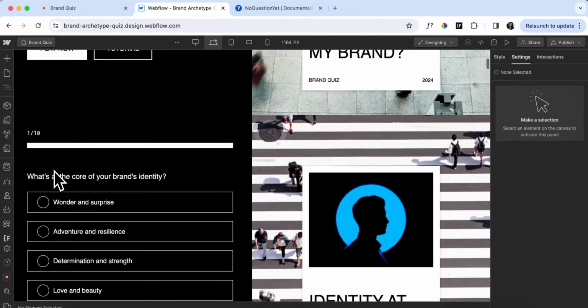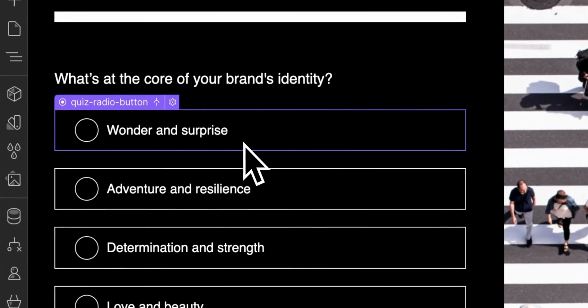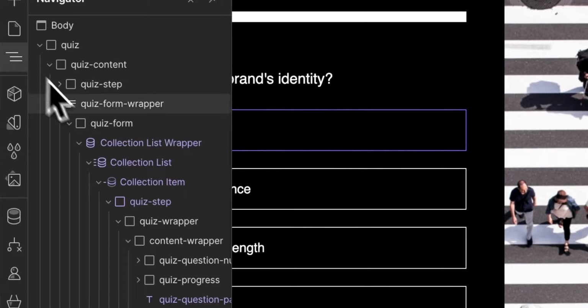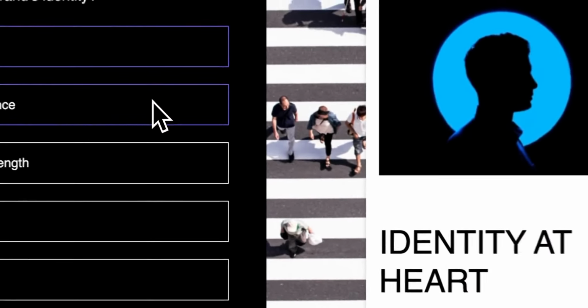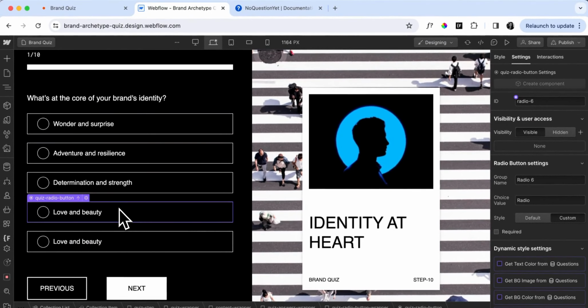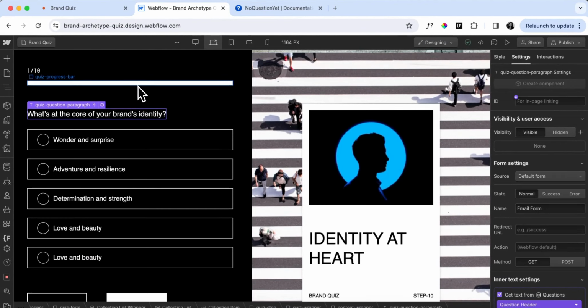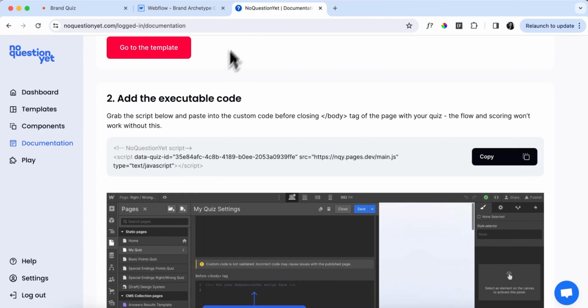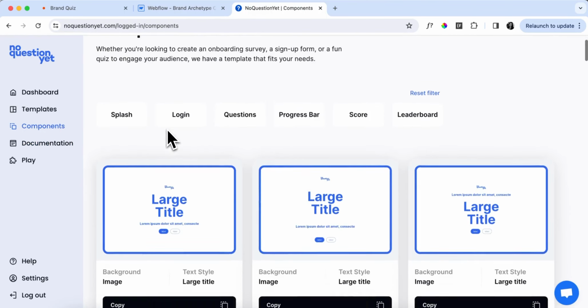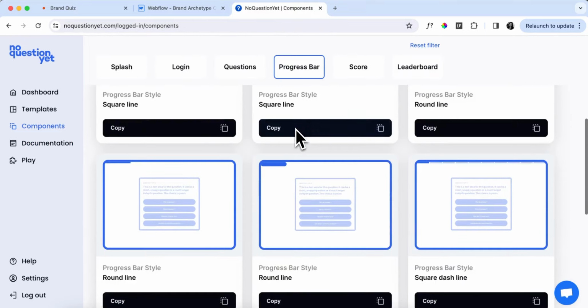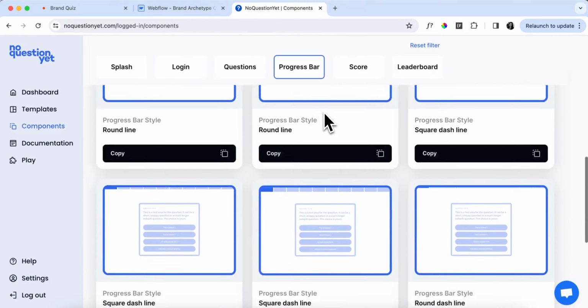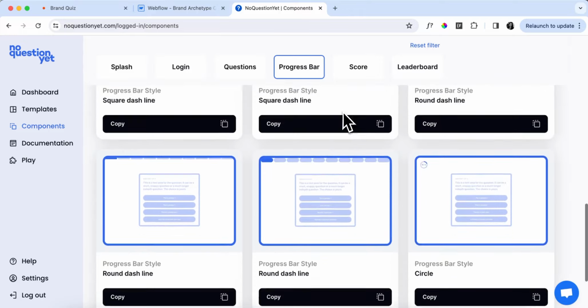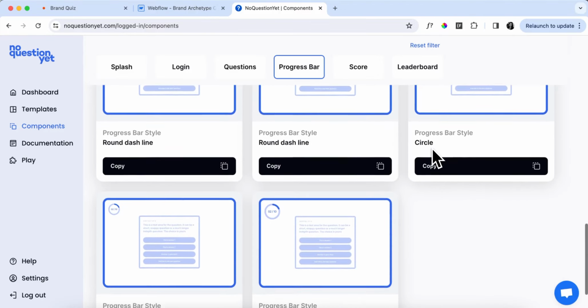So here I have my questions. This is all connected to the CMS, so we're getting our copy from the CMS here. So that's answer 1. You'll go through and put in your answer 2, answer 3, answer 4, and answer 5, depending on how many you have. This is connected to the question, and this is a progress bar. You can find lots of different progress bars in the components here if you want to change that. So you can have one at the top here like this. You can have like these sectioned out ones. You can have a cool wheel one if you wanted to.